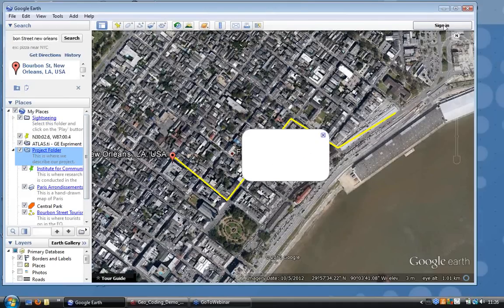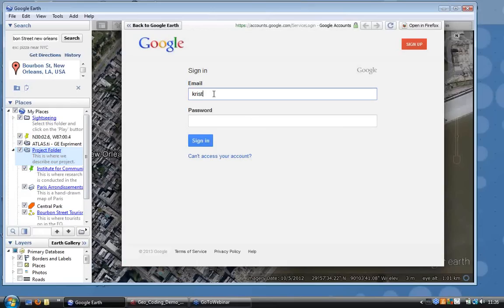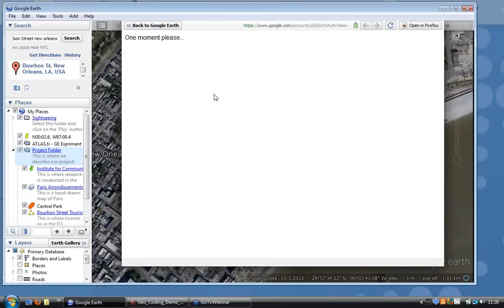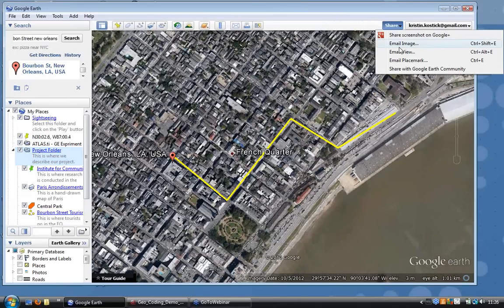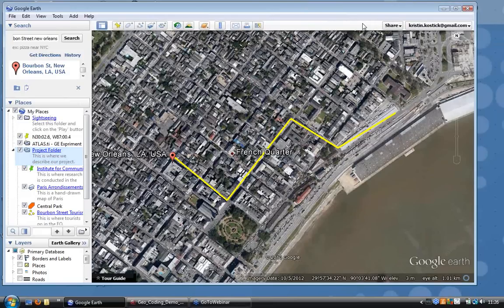You can also sign into Google Earth. So if I wanted to sign in here, I would just put in my email and type in my password, and now I'm signed into Google Earth. And now you can share things via email, or you can also share it with the Google Earth community, which is something you can choose to do or not, depending on your distribution of data.